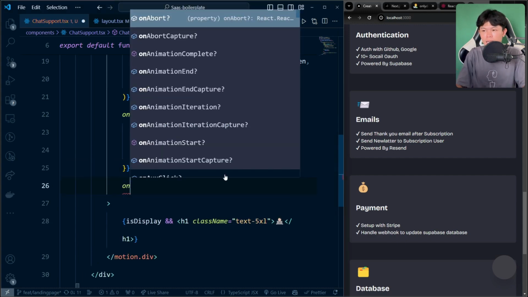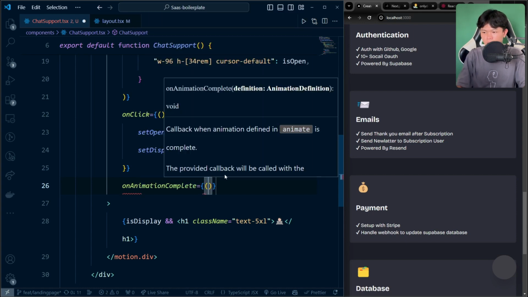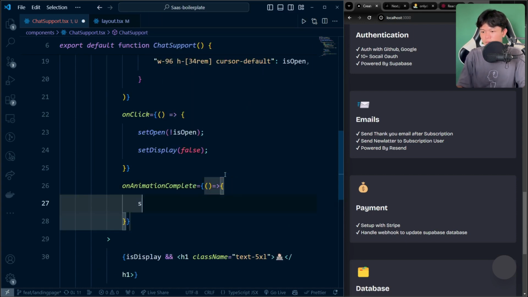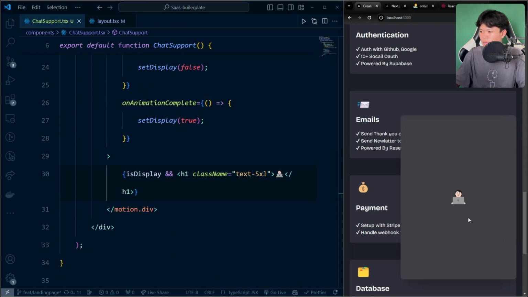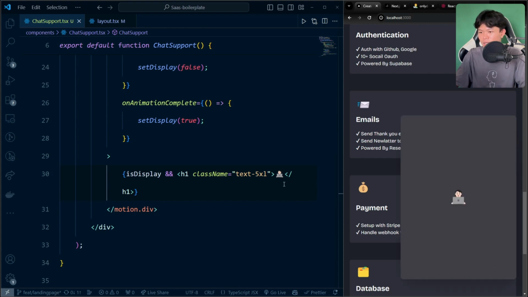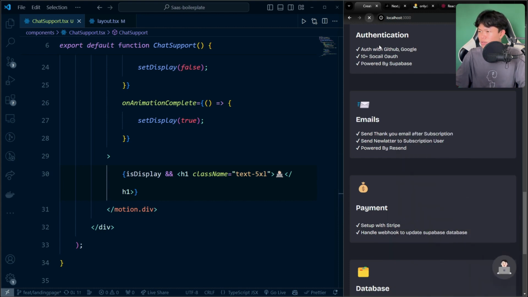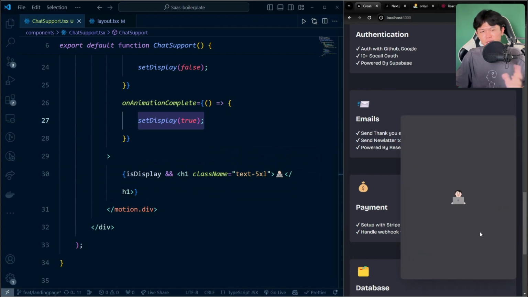So we need to listen to another event, which is onAnimationComplete, and then we're going to set the display right here to true. Okay. So right now, if we click this one, you can see, really nice. Okay, that's good. So right now we can display and undisplay this one. Oops, once again, let's try this one. You can see when the animation completes, it's going to set this one to true. That's why it becomes the same result.